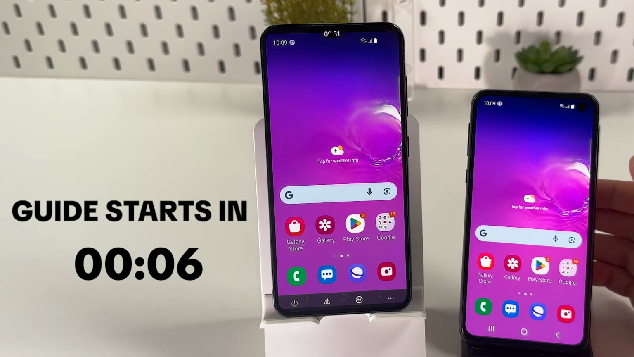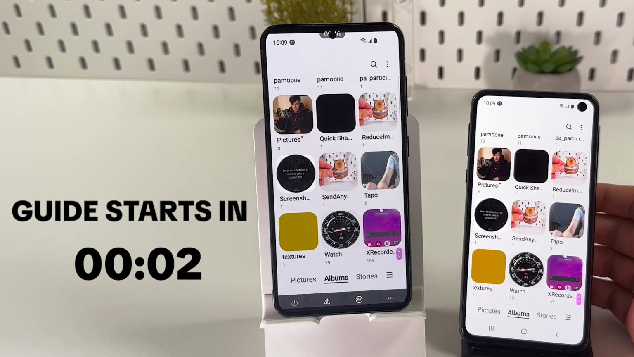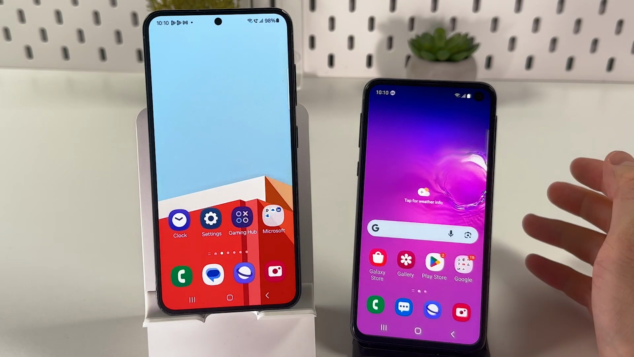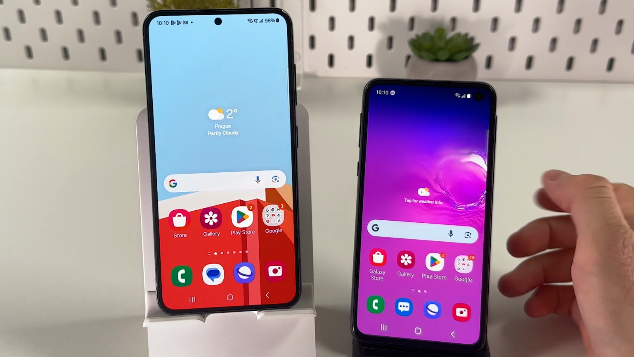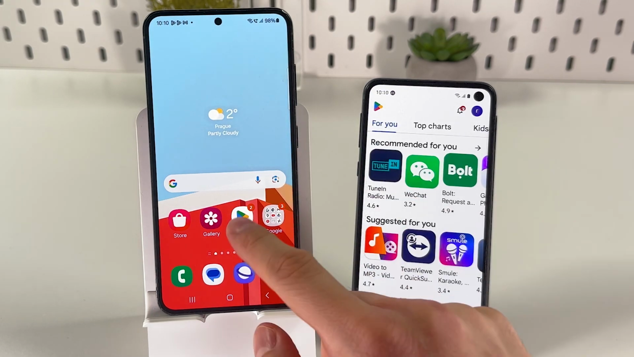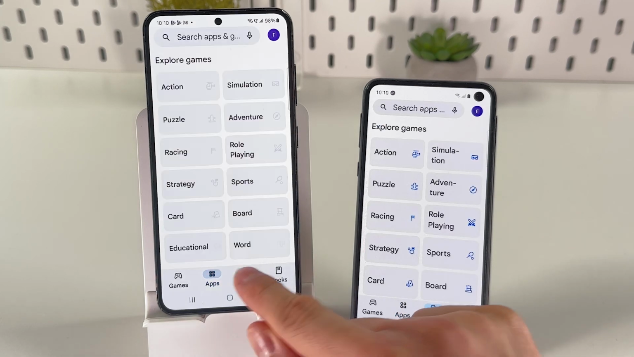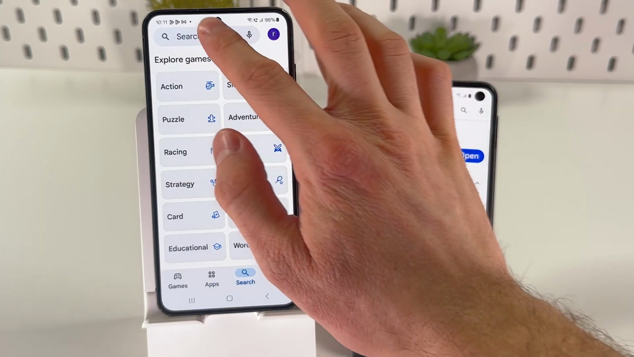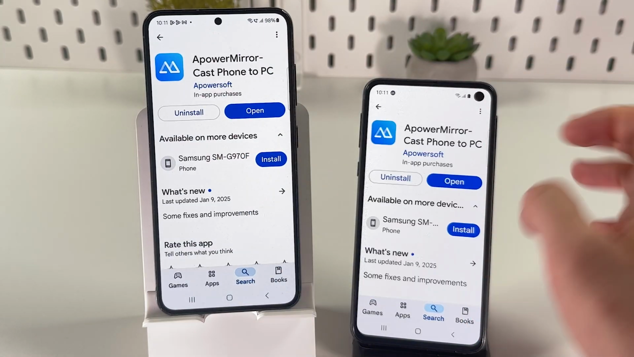If you want to share your screen from one device to another, follow these simple steps. There are quite a lot of methods of doing this, but the first one is through our Power Mirror application. Open up your Play Store on both of the devices, press the Search tab, and search for Power Mirror. Search for it and install it.